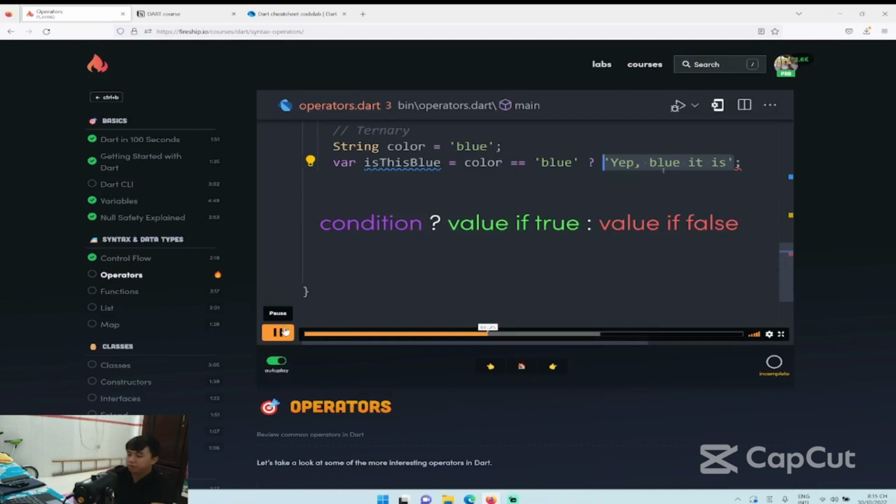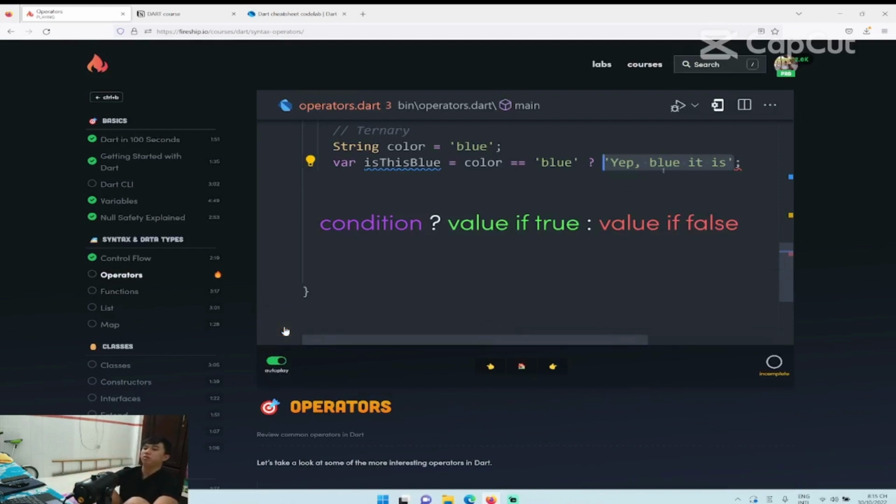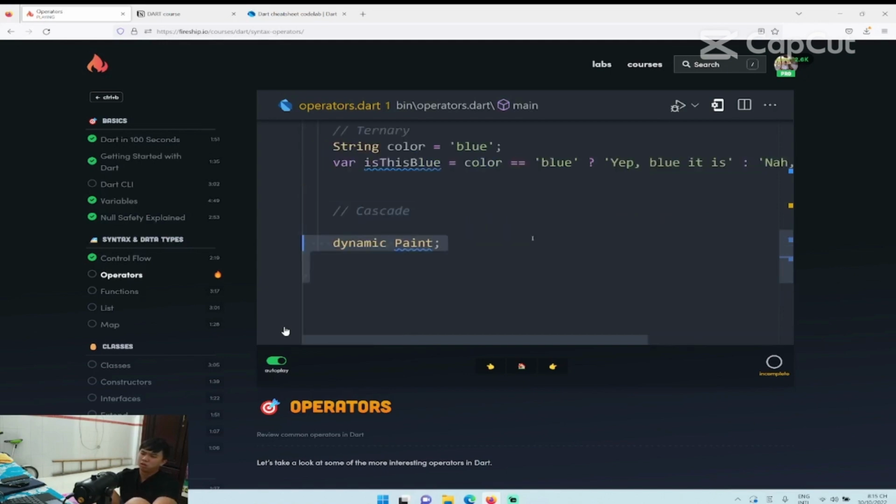The condition evaluates to true or false. It's followed by a question mark, and whatever comes after the question mark will be the value that's used if the condition is true. After that, we have a colon, and anything after the colon will be the value if the condition is false. This one is also really useful to know for Flutter because it comes into play a lot when building out the UI based on different state changes to your application data.